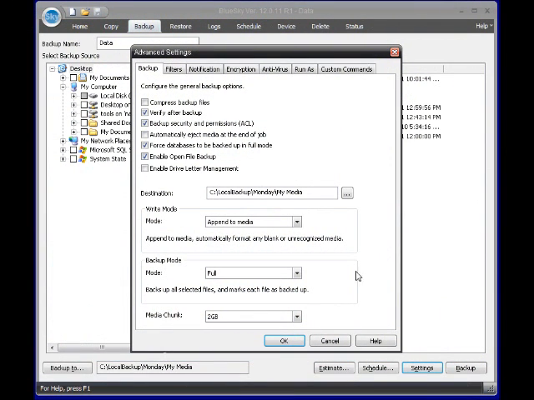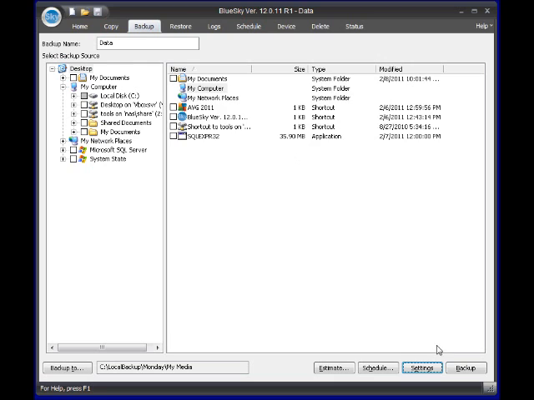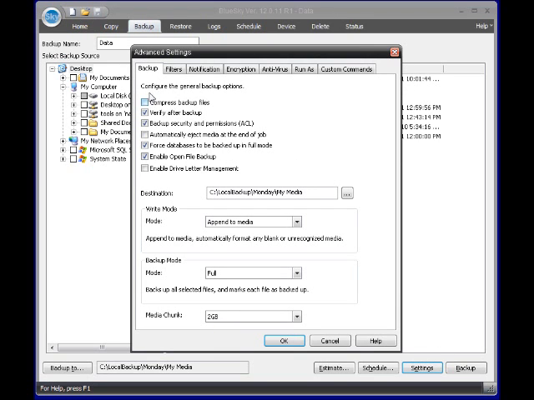Okay, in the previous video we went over the backup options or the advanced settings. You get there by going to your backup job, clicking on the settings button, and we went over this first group here in the previous video. You can check that out. We were down to the destination. The destination is going to be where you want to back your stuff up to.